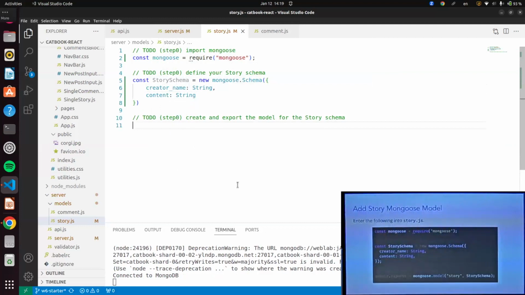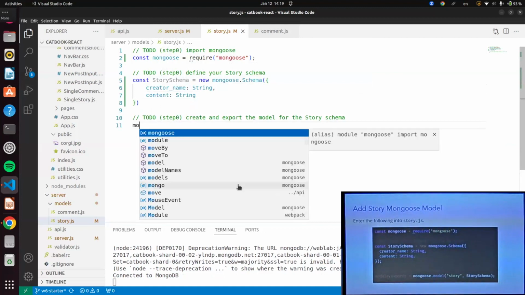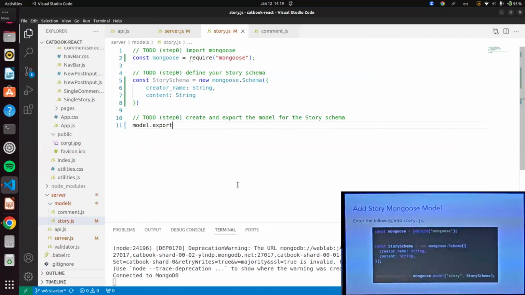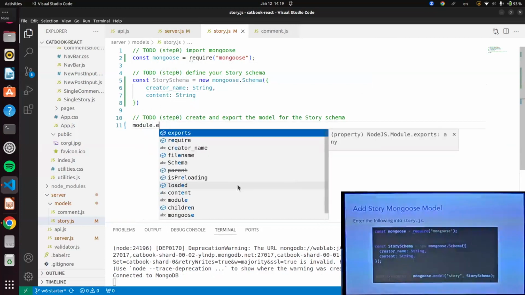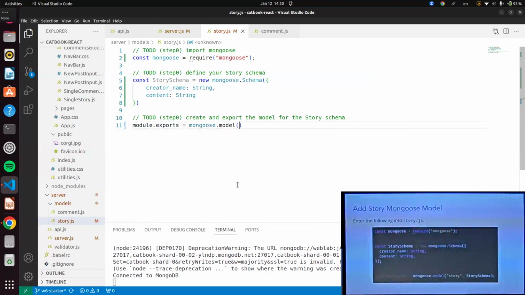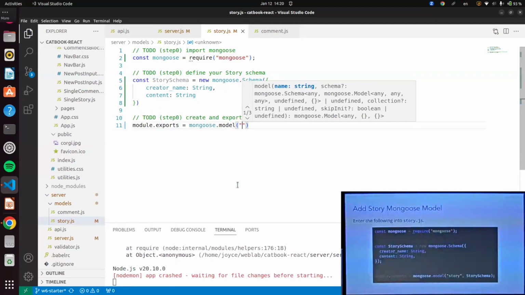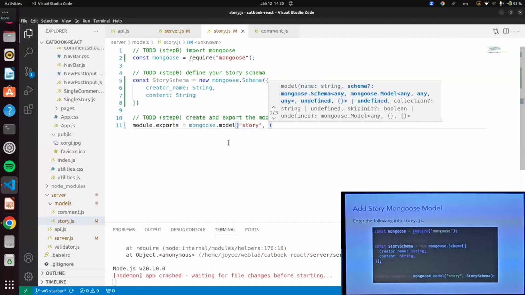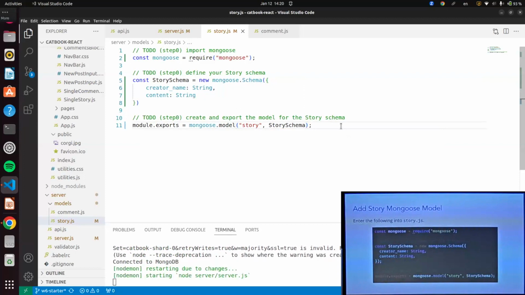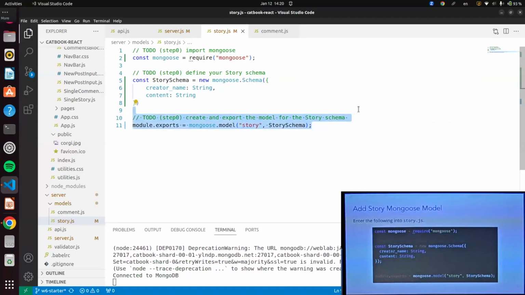Okay. And then we're going to export our model so that our other files can access it. So module.exports. And we're going to create our model. And the model function, it takes a name. So this is the name of our collection, and we're going to name it story. And then we're also going to give it the story schema. So now we've made our schemas and models for the story.